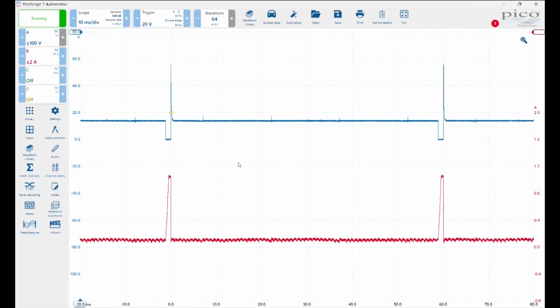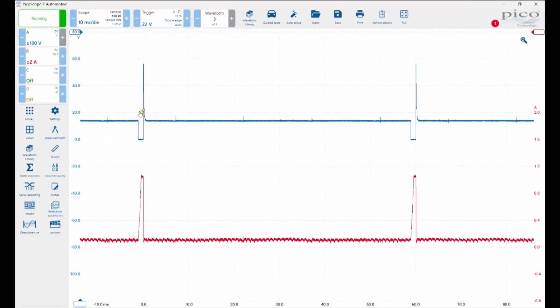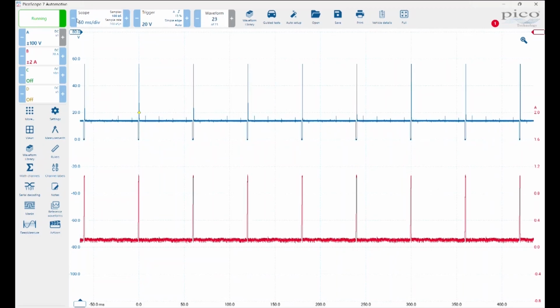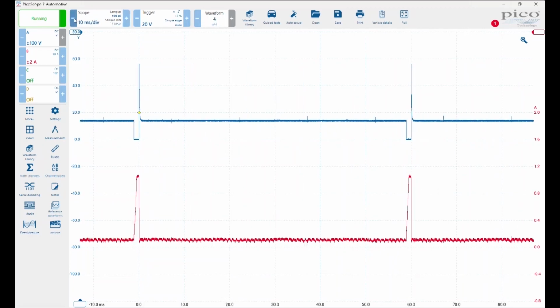We can set a trigger up, and a trigger is just a way in which we stabilize a signal that's happening again and again and again. In this case, we've got an ignition event, and we are looking at 2 on one screen. If I change my time base down, then we lose it. Or if I time base it up, you'll see we get more data on the screen. So you can play around with that as you see fit.